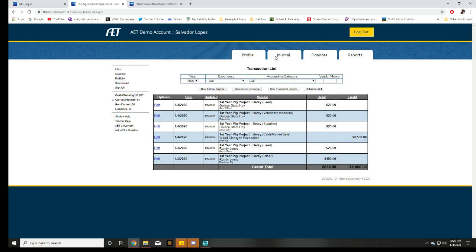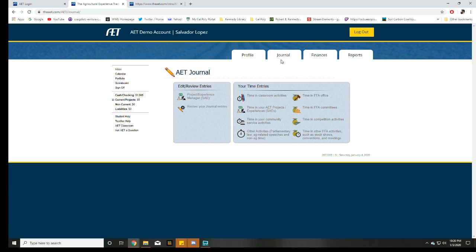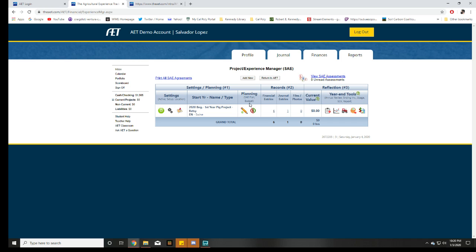Now, let's take you back to our journal entry. Okay, when we go to journal, remember we went to Project Experience Manager? Let's click on that. Okay, so we click on Project Experience Manager, and let's go over to our budget. And notice how everything here has turned white. Alright, we have 6 financial entries, 1 journal entry, 0 pictures.